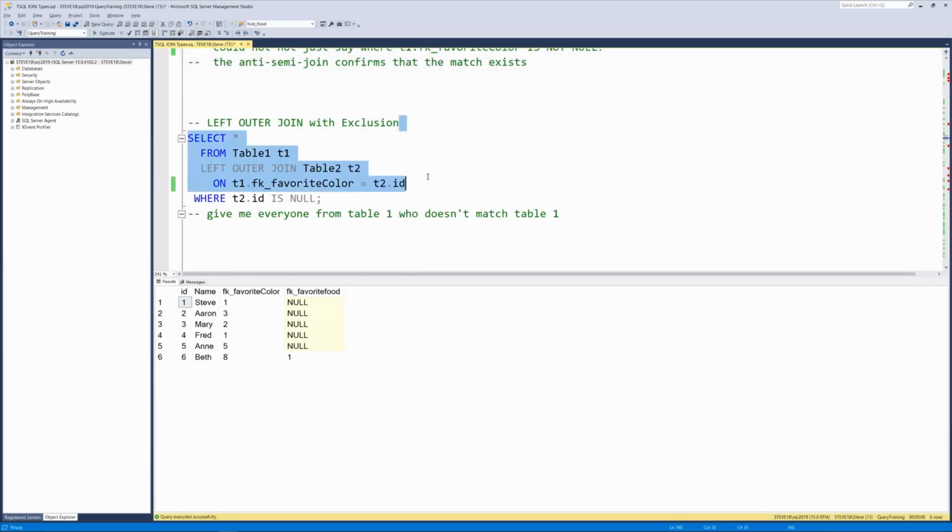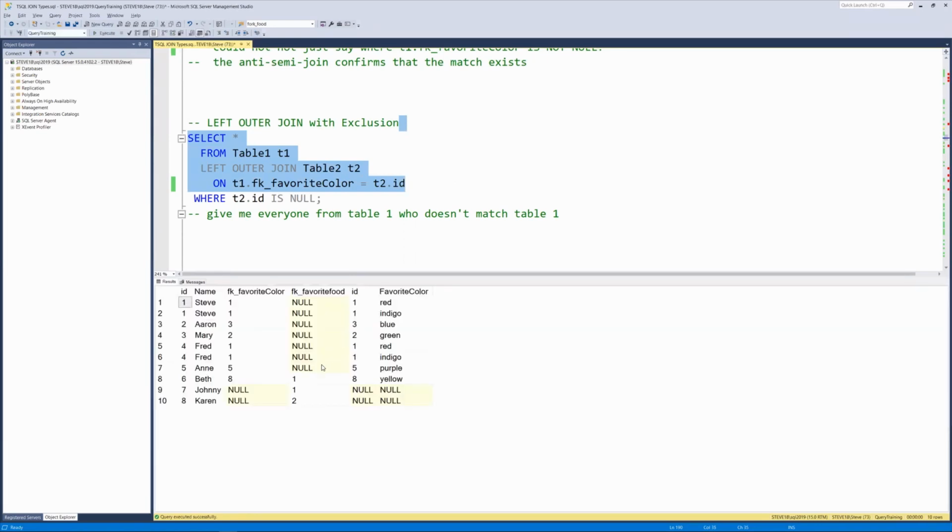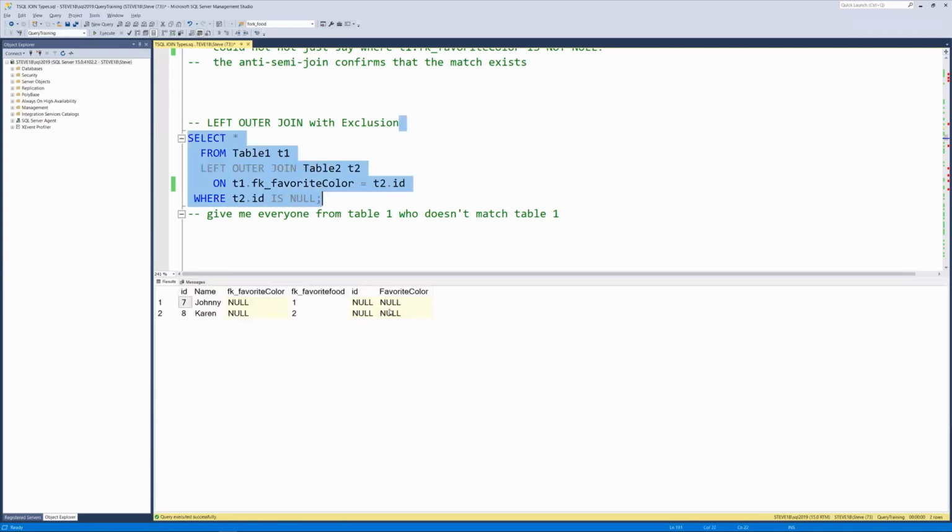If I highlight just the first part of it without the where clause, that's our basic left outer join that we did before, where we get everybody, including those who have favorite colors and those who do not have favorite colors. And if we wanted to just get a list of those people who don't have a favorite color, we can say where the ID is null, which means this ID column, and it should only return Johnny and Karen in this case. There we go.